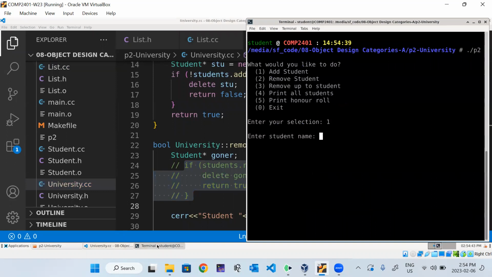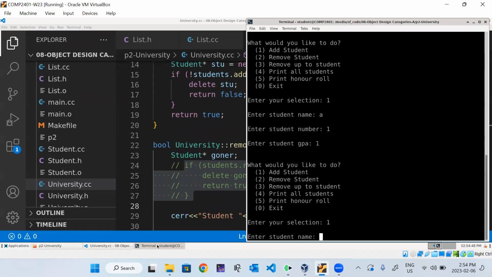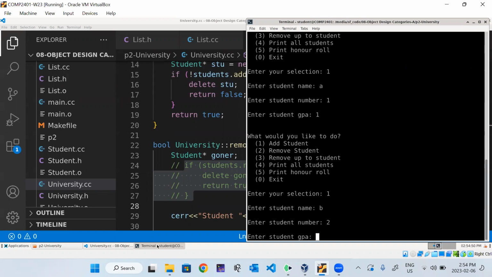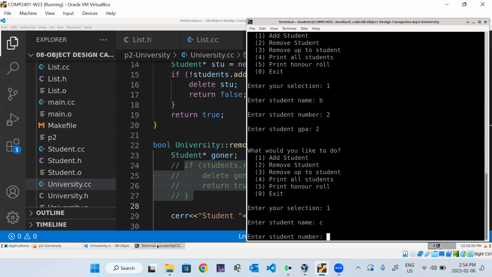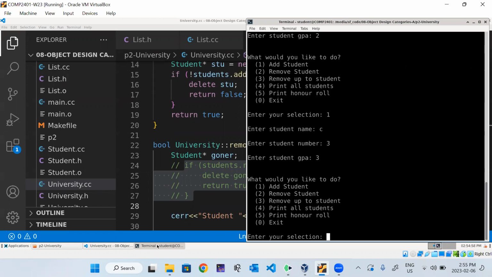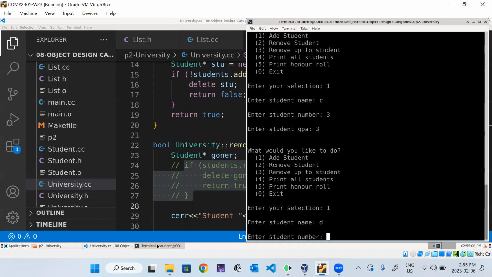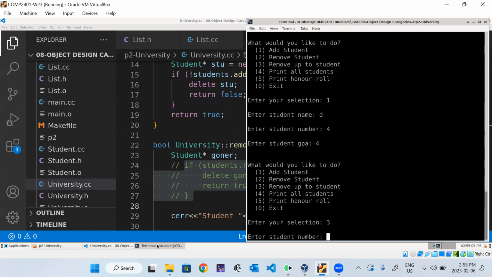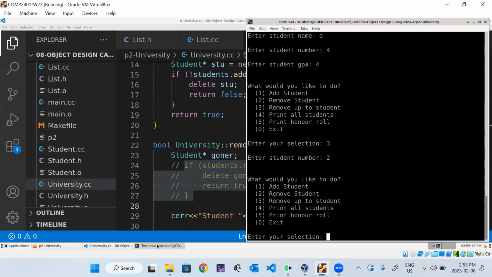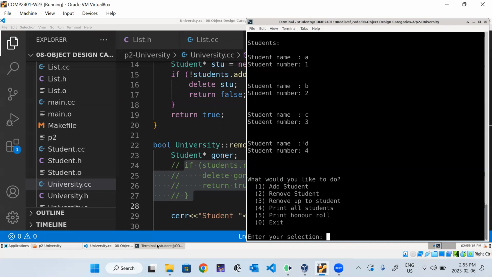Okay, so I can add a bunch of students. B, 2, 2. Okay, so remove up to student number. So remove up to, let's say, 2. There are print all students. And it didn't work. All right.